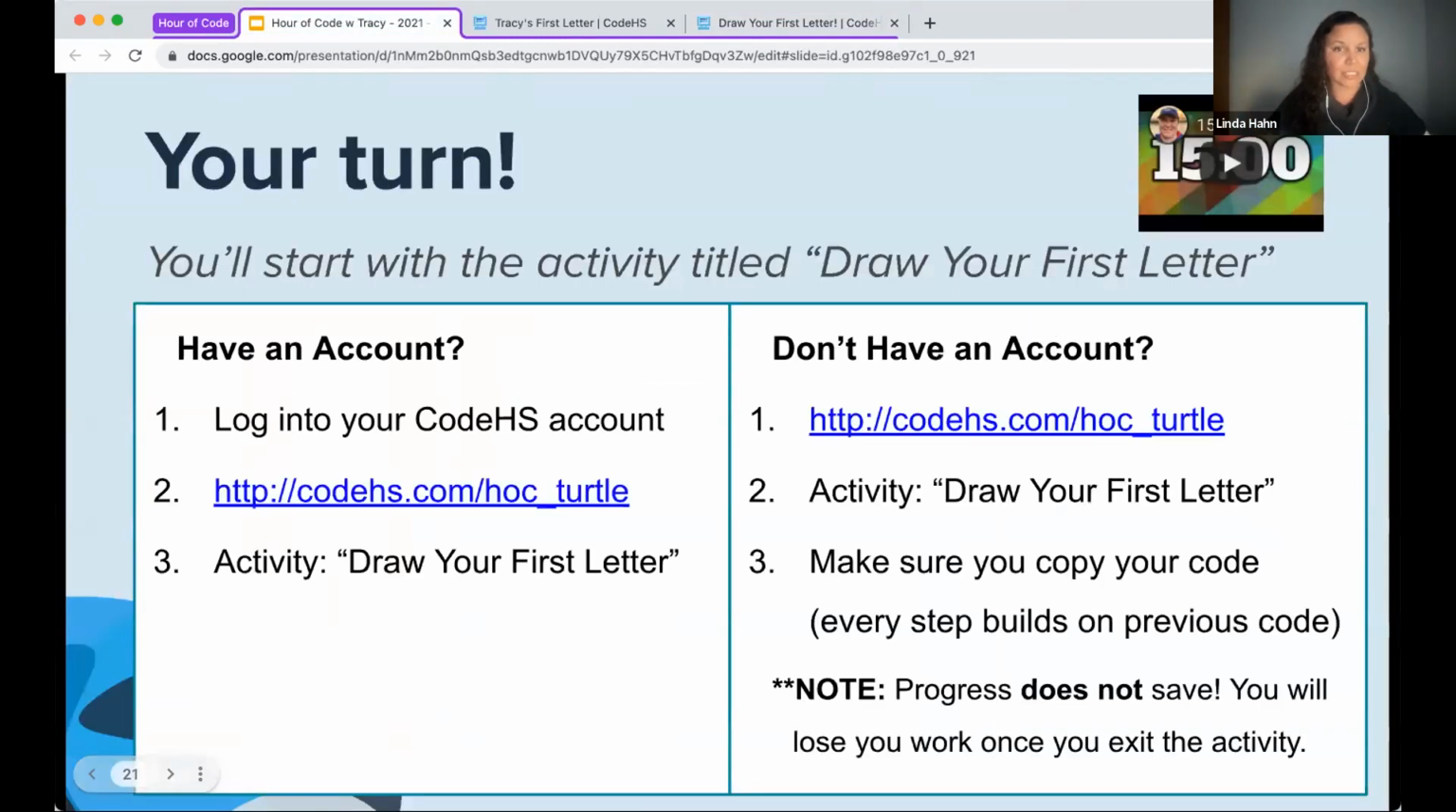So I am going to show you now where to go ahead and start this activity. So the activity is called Draw Your First Letter. If you're not logged into your CodeHS account, I highly recommend that you log in. Otherwise, if you're not in the logged in version of CodeHS, you want to make sure to copy all of your code, and we're going to build on each step with the previous code. So you want to make sure to copy all of it.